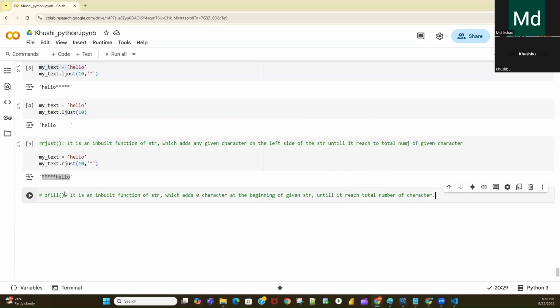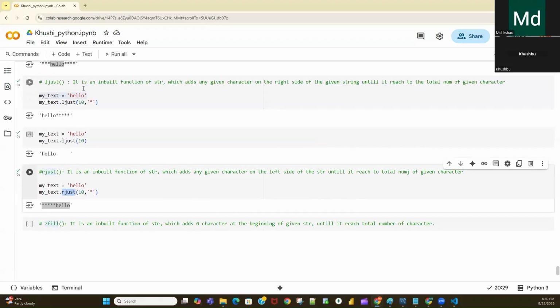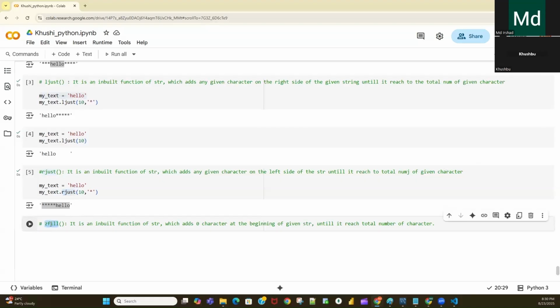So this zfill function, what it will do: the rjust or ljust function adds any character on the left side or right side. But this zfill function, z means zero. That means here it will add the zero character, in string format, on the given string until it reaches the total number of characters.